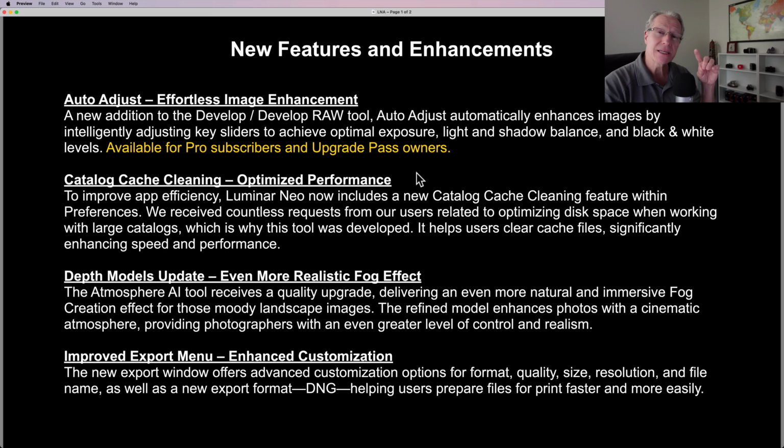I do want to point out that this update is an update, which means it's free. You're not paying for this upgrade. However, that feature, auto adjust, only applies to those that have a pro subscription or have the upgrade pass. So just be aware. That's why I have that in yellow.